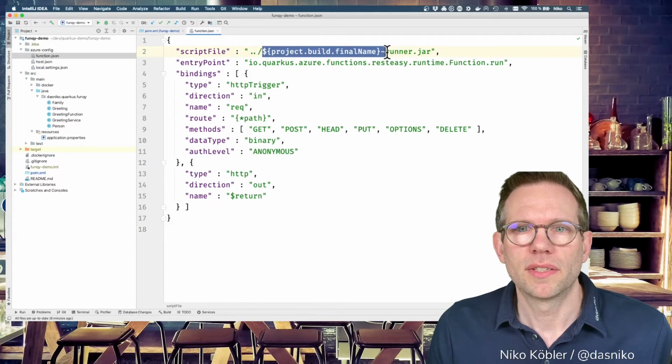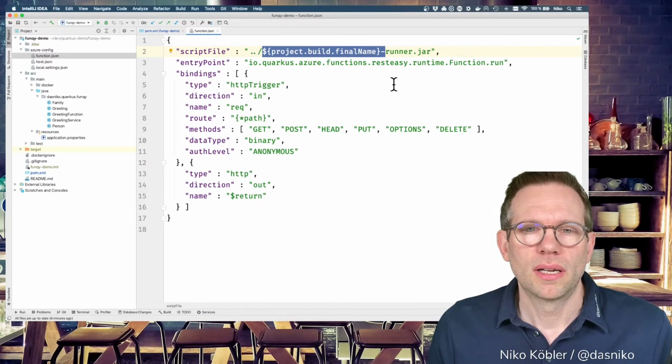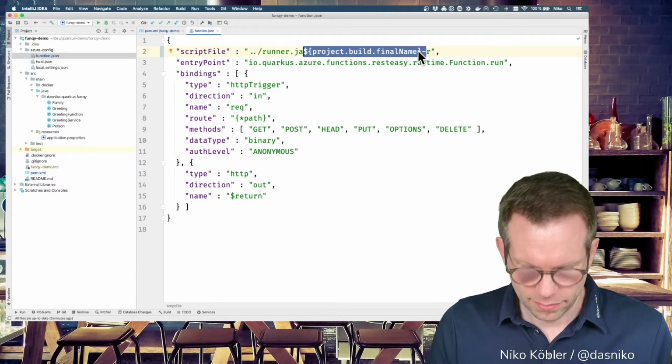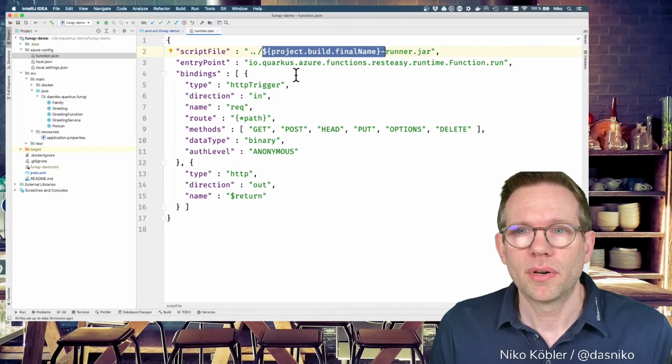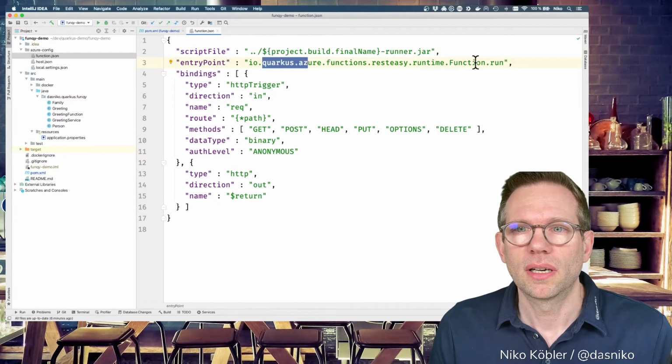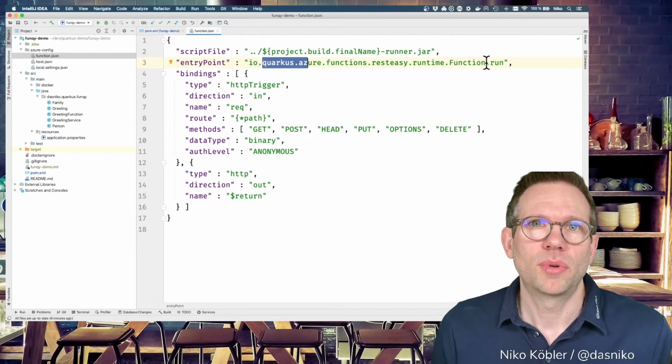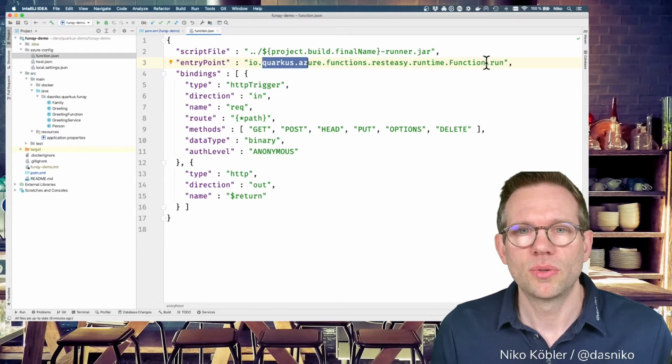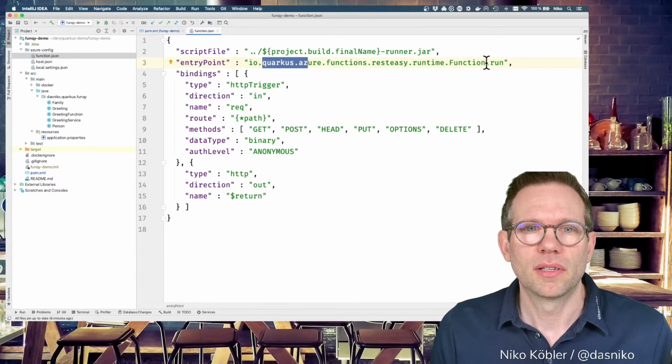You see here there's a placeholder, and this will be replaced during the filtering, the copy of this file to the staging directory. And that's the definition of how the function will be deployed, where the function actually is stored, in which jar file. That's a runner jar. And which is the entry point. So this is a Quarkus function class, so you don't have to write your own Azure specific function class to have an entry point. This is all done from Quarkus for you by this Quarkus extension, the Azure extension for Quarkus. And you also shouldn't change this here.